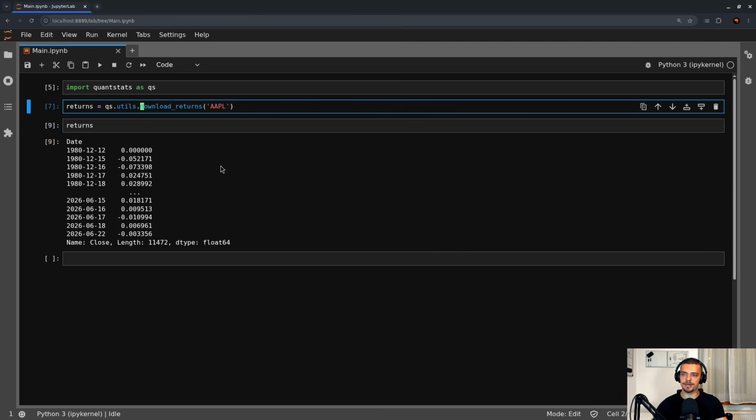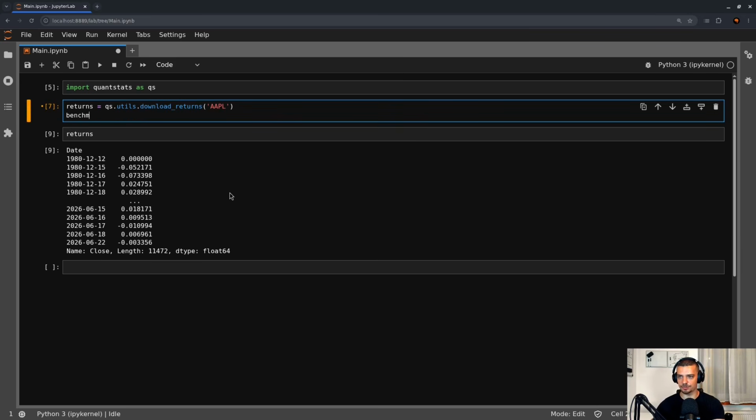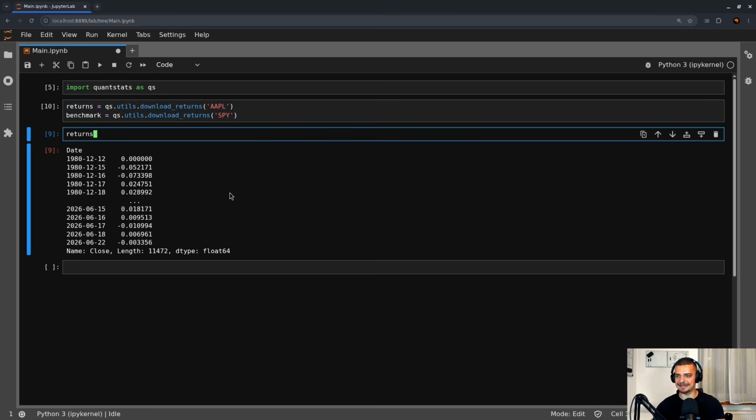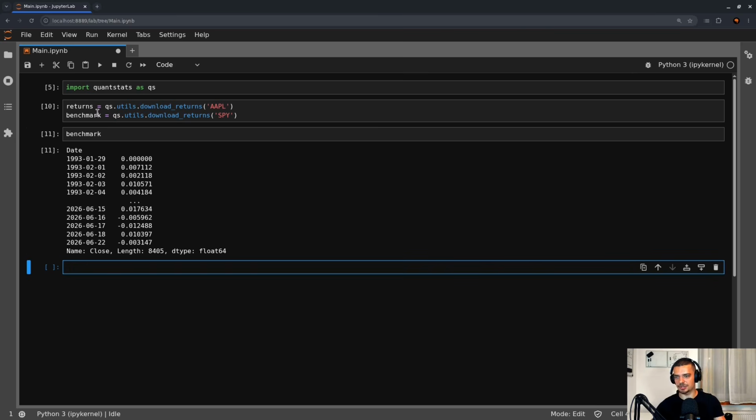We also want to compare this to a benchmark. So I'm also going to load the S&P 500 ETF data. So I'm going to say here benchmark is equal to qs.utils.download_returns, and for the ticker symbol here I'm going to provide SPY. And you can also go with the index directly. I think it's this hat symbol and then GSPC. I think this should also work, but SPY is what I'm going to go with here, and this is the benchmark. If I just print that, it's also a series with the percentage changes.